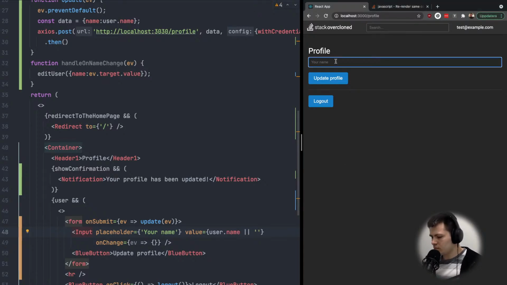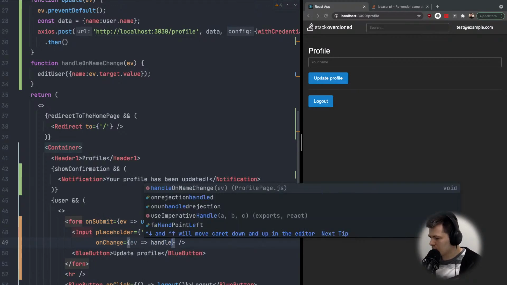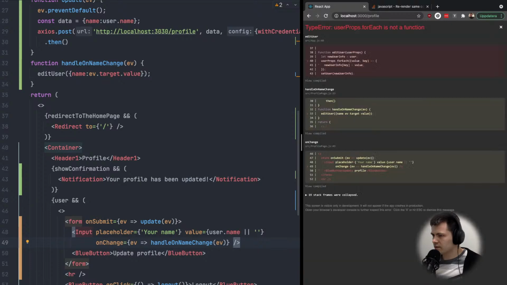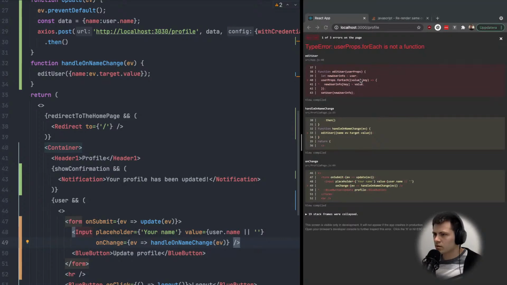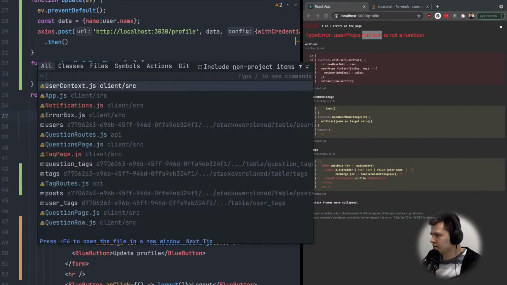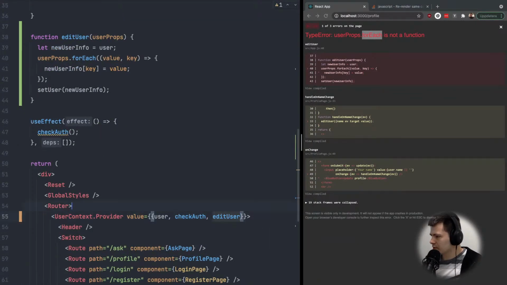All right, so let's fix it. We have input here, and on change we need to call handle on the name change with the event. Let's see if we can edit. No, we cannot. Let's see why. For each is not a function. Let's go to our app and let's try with something else.